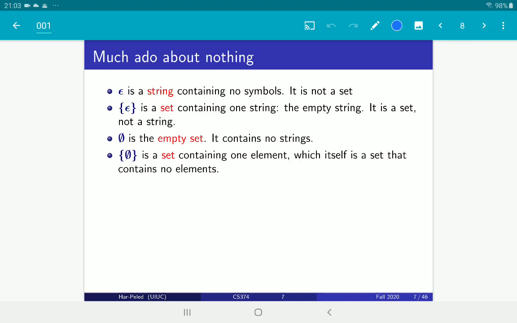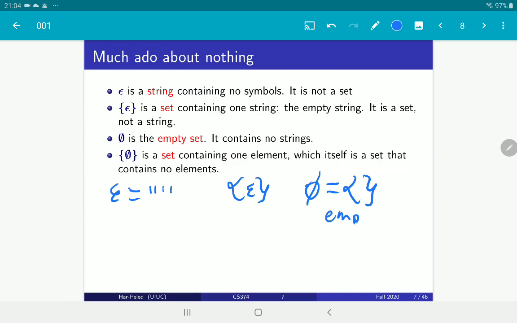Okay, now this stuff is very confusing, and students get very confused by this concept of empty string. So epsilon is the empty string. It's just a string of length 0, right? Now, this, on the other hand, is a set that contains a single element, and this single element is the empty string, okay? Now, this is to be distinguished from this, phi, which is just a shorthand for the empty set, sorry, not empty string.